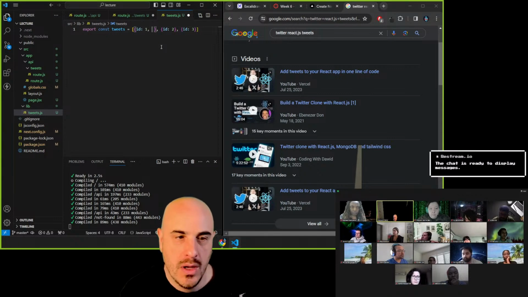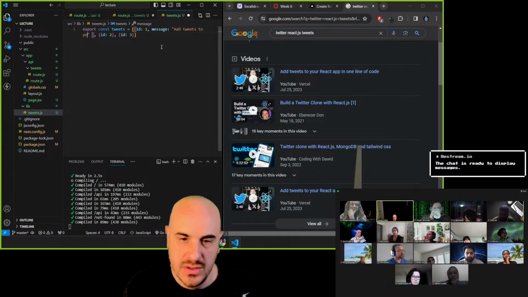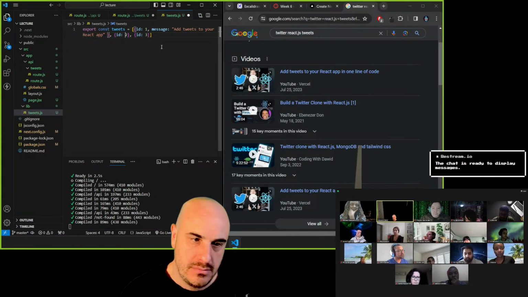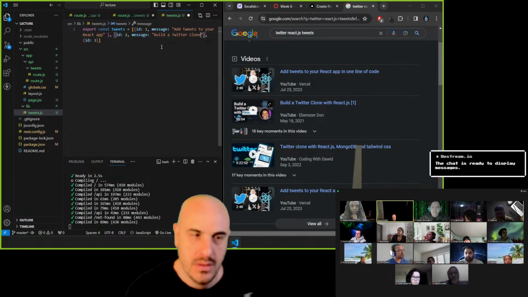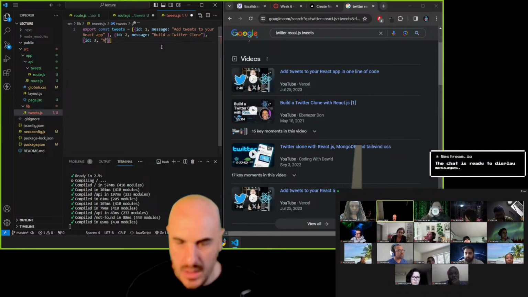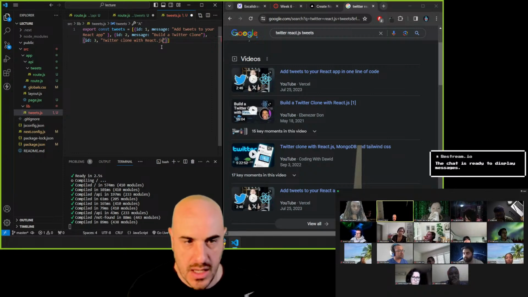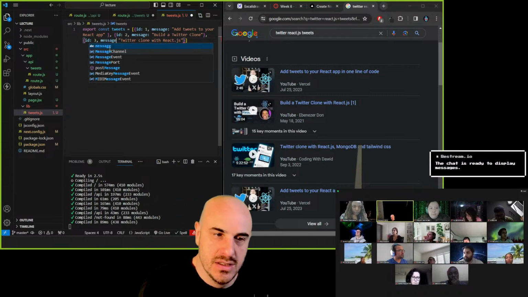Okay, so the message on this first one is add tweets to your React app. Second one is build a Twitter clone. And the third one is Twitter clone with React.js. Oops, I forgot the message key here.